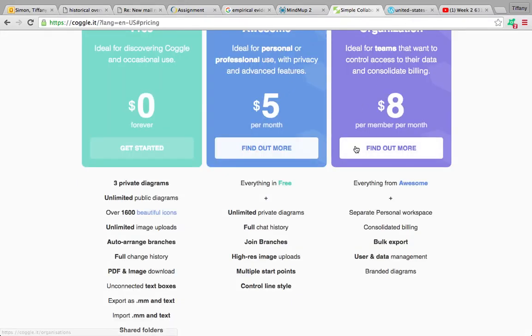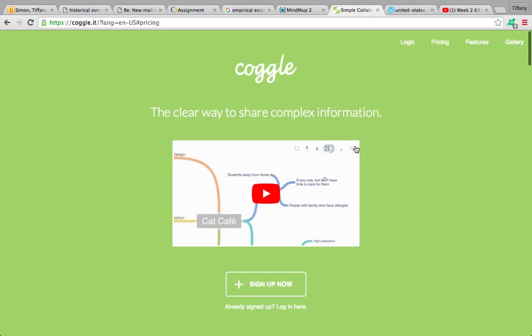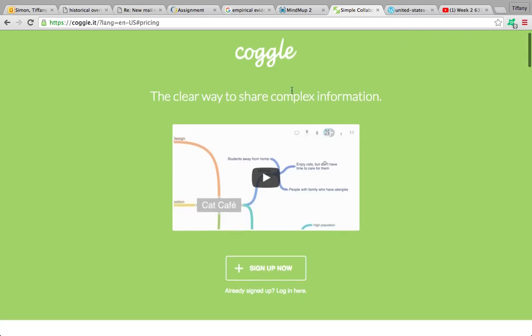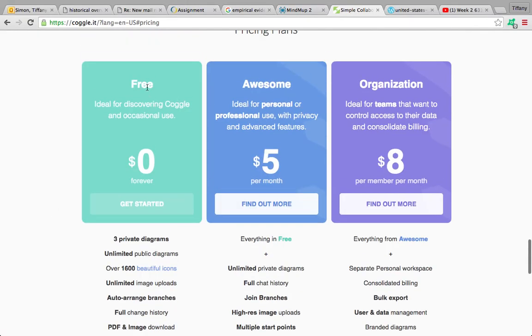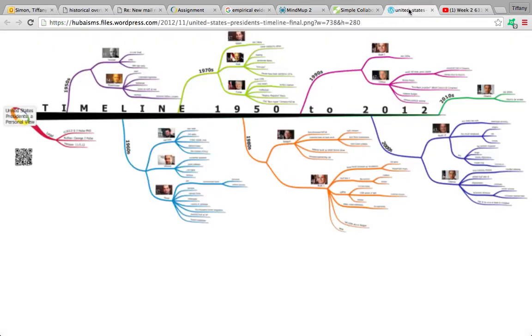There's also something called Coggle, and you can go on. It is free if you're going to make it public, which is something you can do, so it doesn't have to be anything private. This doesn't have any client information. It's only about the history of counseling. So as long as it's a public domain, you'll see here that it's free, so you don't have to pay for it. And here's an example that I Googled to see how someone else had used this tool to create a timeline. So this is using Coggle.